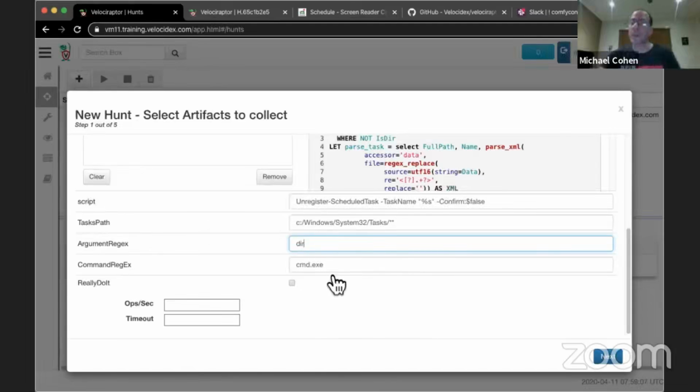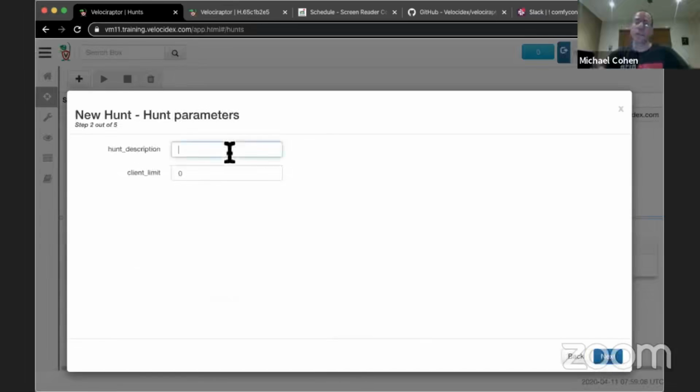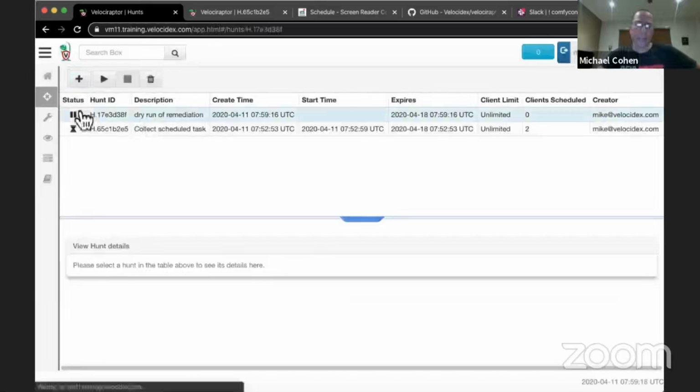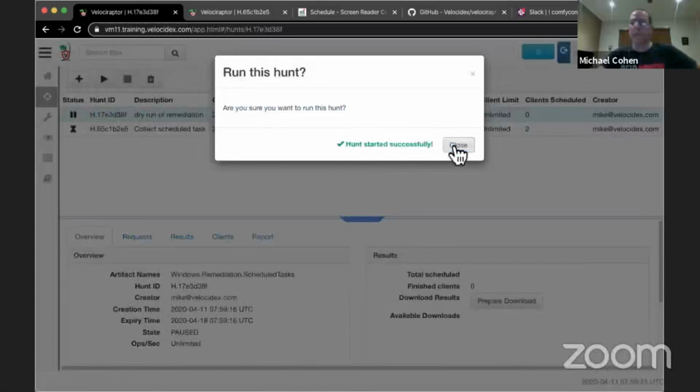It's going to be like a dry run type thing. And so I'm going to go like dry run of remediation, for example. So that's what I'm going to call my hunt. And I'm going to go ahead and do that. And I have to start it.